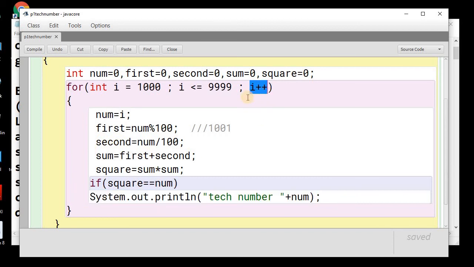Now the value is 1001, so this 1001 will be updated into the num variable. If we perform the mod operation, we get the remainder, that is 01, into the first variable, and if we divide 1001, we get the quotient, that is the first two digits, into the second half. So this process will continue till our loop reaches 9999, and we'll have all the 4-digit Tech numbers displayed.